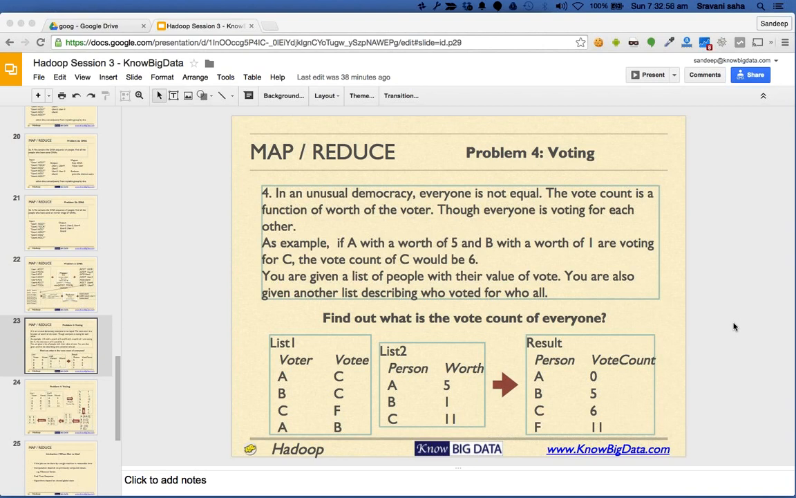Okay, so let's take an example. A has a worth of 5, and B has a worth of 1. So A and B are voting for C. So the vote count of C would be 5 plus 1, that is 6. That is the worth of A and B.